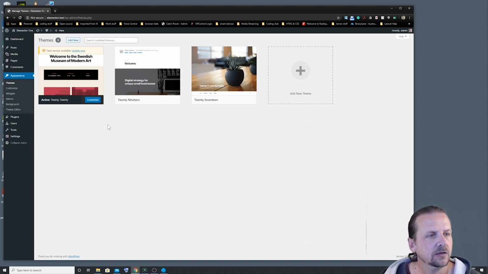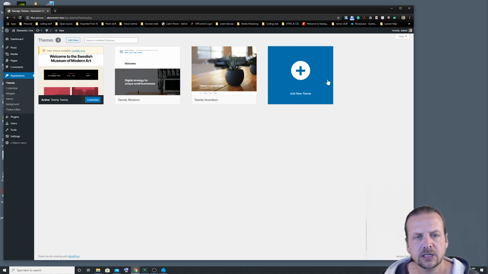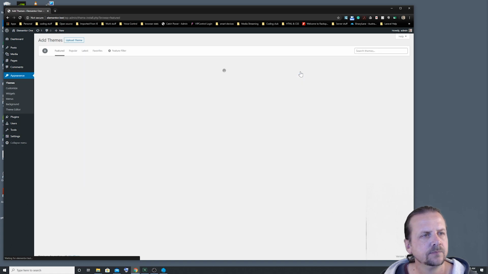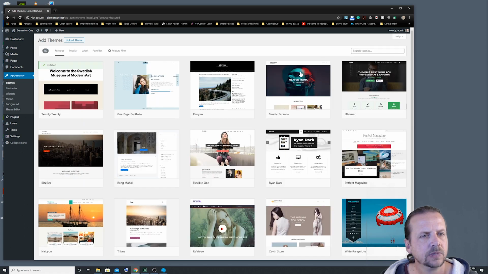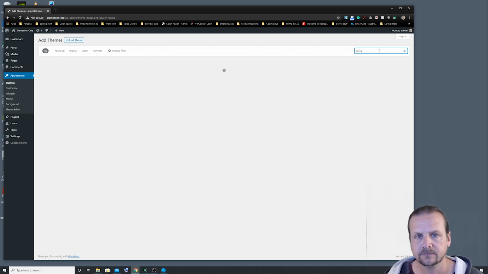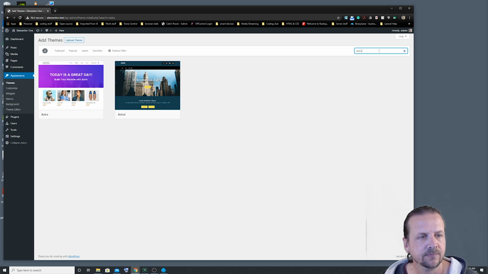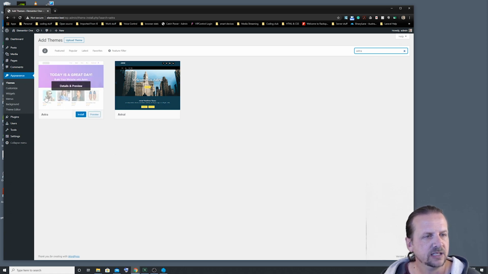Okay, so in my case, it's the 2020 theme. We don't want to use that theme. So we're going to click on Add New Theme, which is this big icon here. And we are going to search for a theme called Astra. So in the search bar, just type in Astra. We don't even have to hit enter. Look at that. And it'll be this theme here called Astra. So we're just going to click on Install.